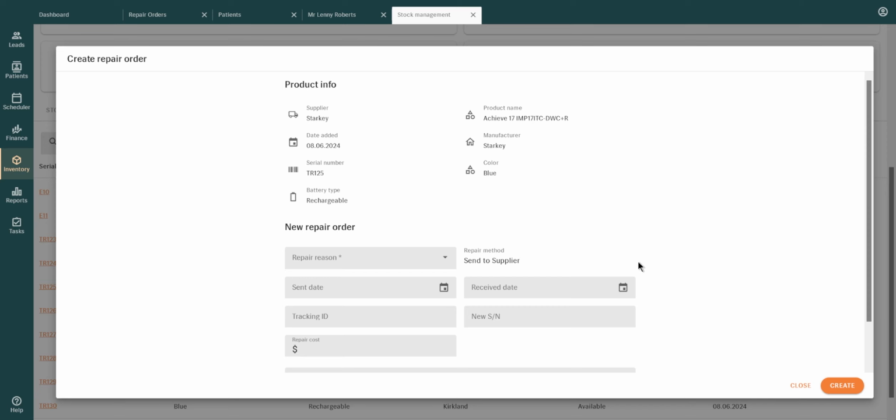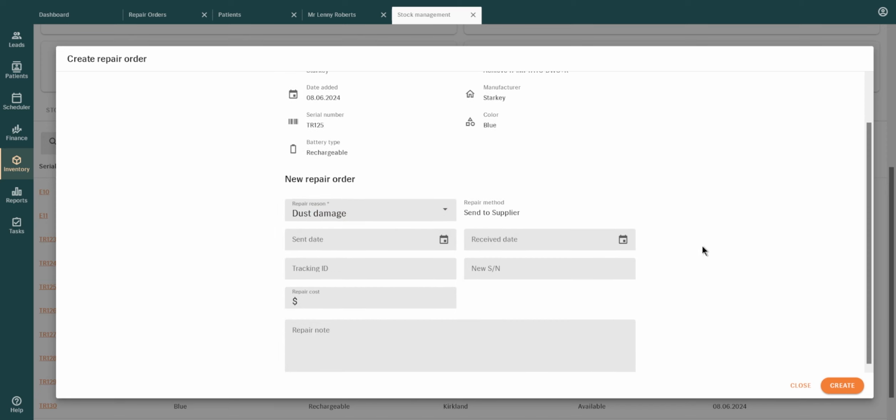Since the item isn't associated with a patient, only the repair reason is needed to start the repair order. Click Create to complete the process.